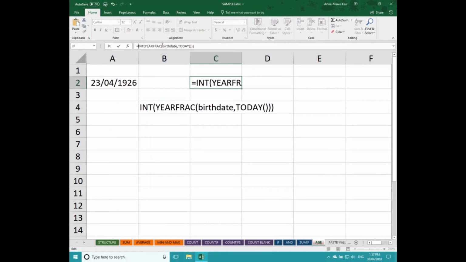Okay, so where that says birth date, I don't want birth date because that doesn't mean anything. I want the actual birth date. So I've just got a birth date in here. And it's actually using 3 different formulas here: the INT formula, the YEARFRAC formula, and it's also got the TODAY formula. And the reason I've got the TODAY formula in there is because I really want to make sure that it's updating all the time.